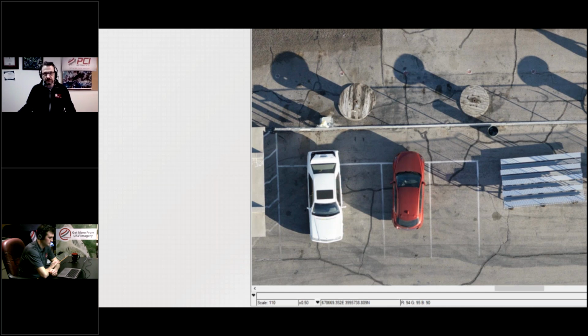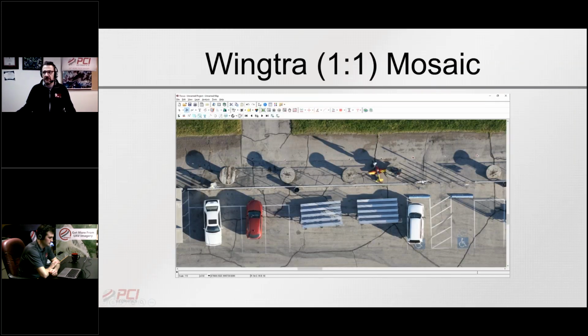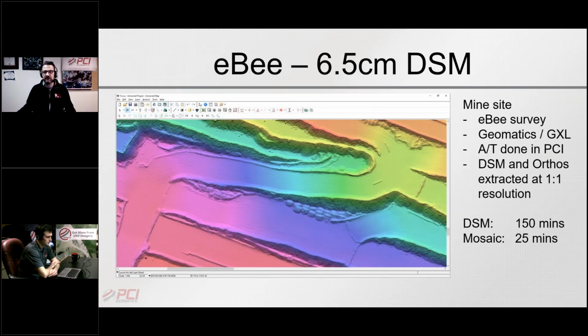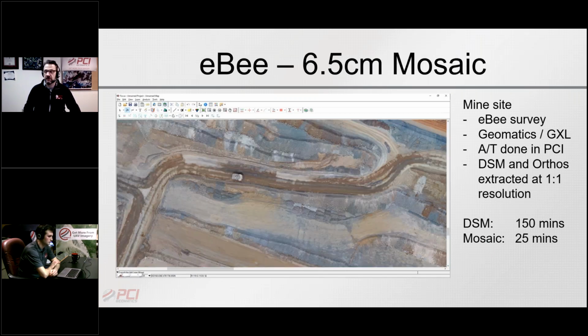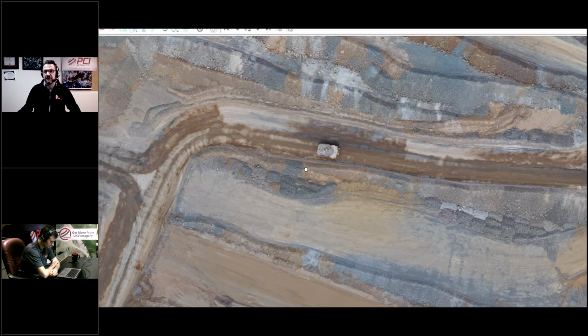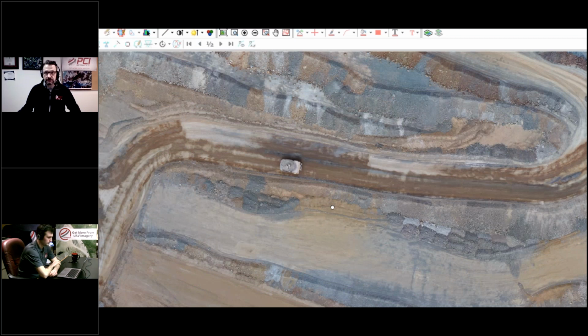Some other examples, this is a more natural environment, like a mining area with different stockpiles collected from eBee. So this is just a nice data set. Here's what the ortho mosaic looks like, so you can see it's quite nice. And we really encourage you to download the software and give this a try yourself. You can really see the quality there that's in this data set.